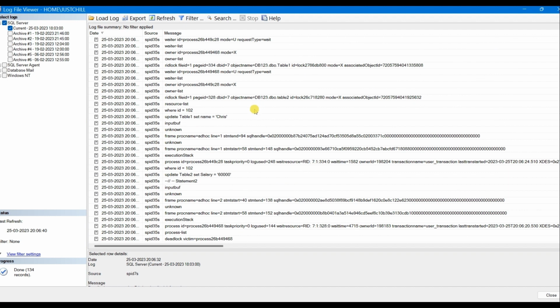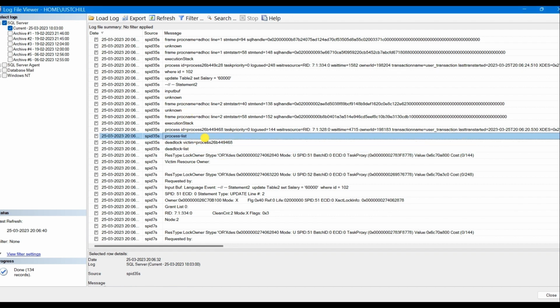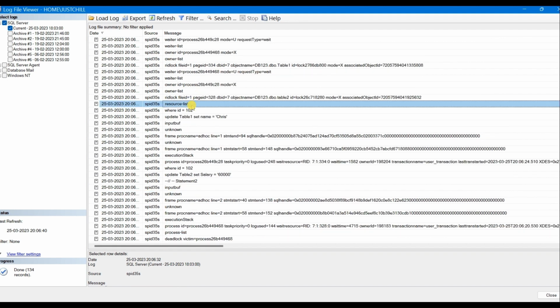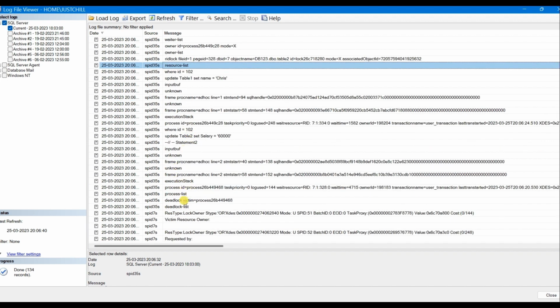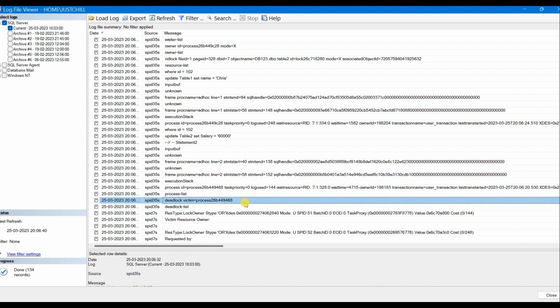What you have to infer from these logs is the deadlock list, the process list, and the resource list. There are three sections which I mentioned now. You have to concentrate on them. First is the deadlock list. This contains the information about the process that has been chosen as a deadlock victim and killed by SQL Server. You can see this process ID has been chosen as a deadlock victim.